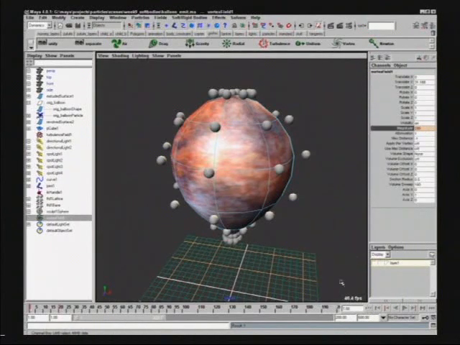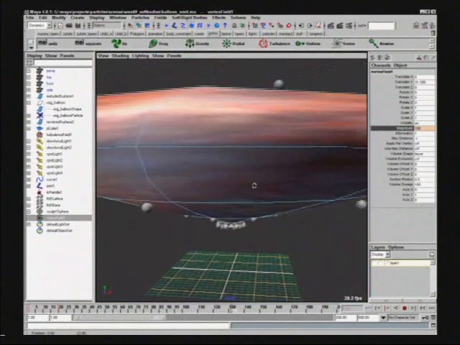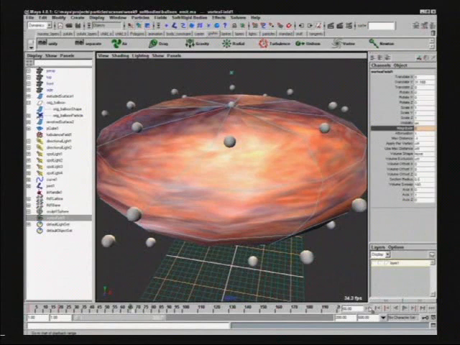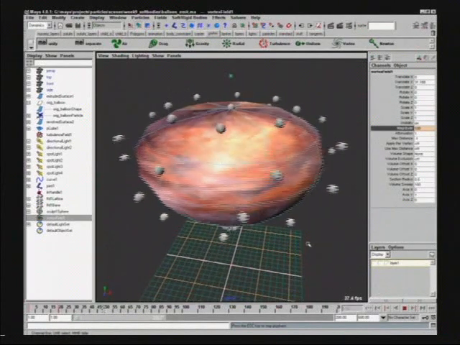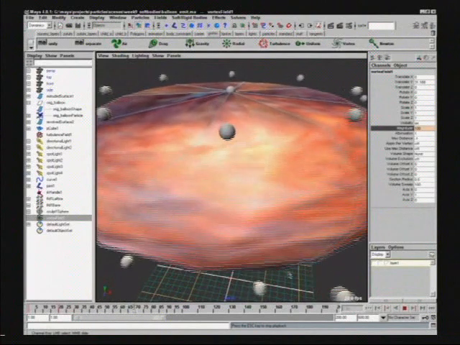And I'll play this back. What happens is when the vortex field turns off, the particles continue to move. And they're continuing to move because they do not have any intrinsic shape to them or any intrinsic behavior. They're just going to behave the way regular particles would.